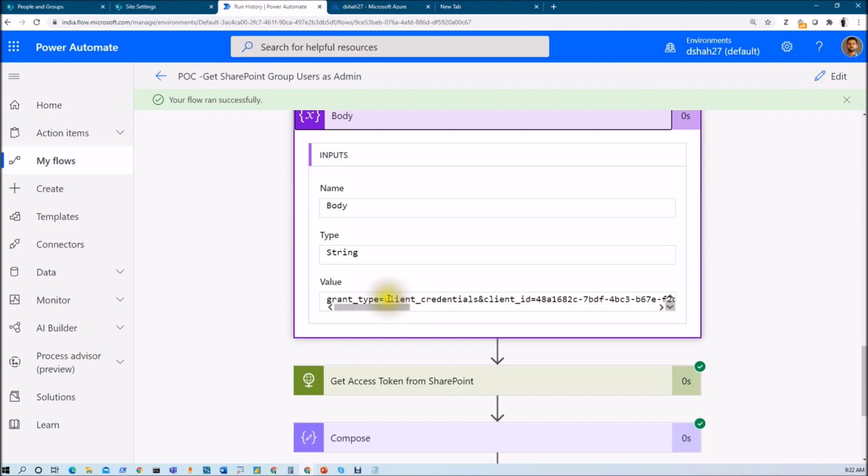Grant type is equal to client credentials, client ID is equal to this one @tenant name, then client secret is equal to this one, resource is equal to this one. This is my tenant name, and after that, at last, we have our tenant ID. So this is the body that is being prepared.